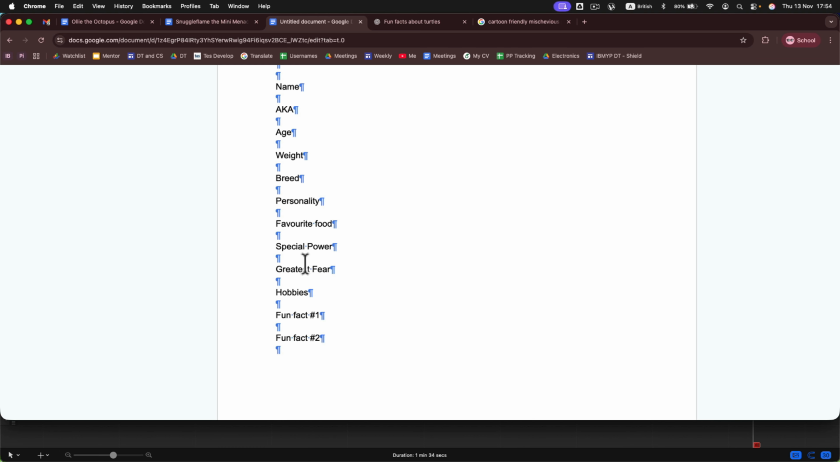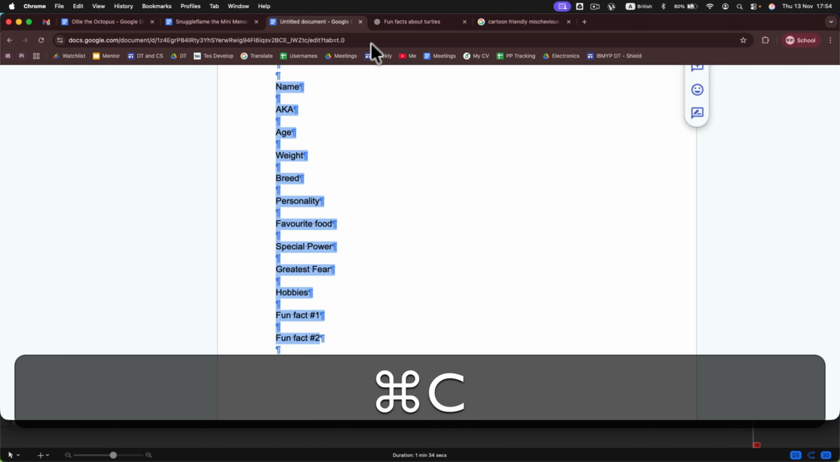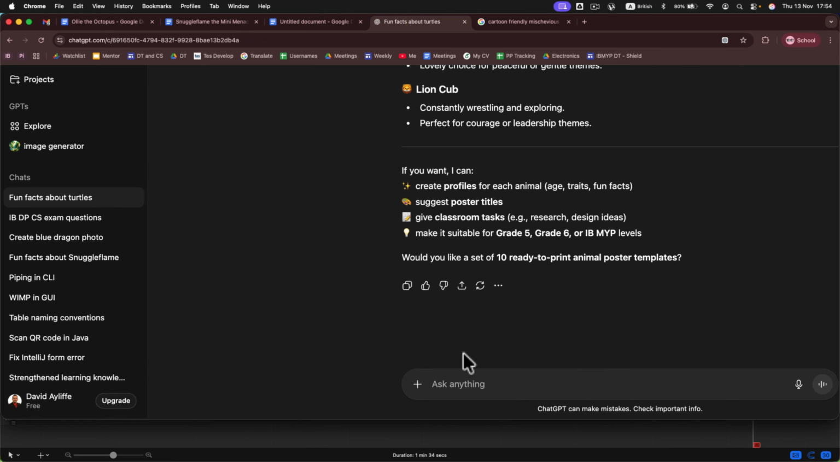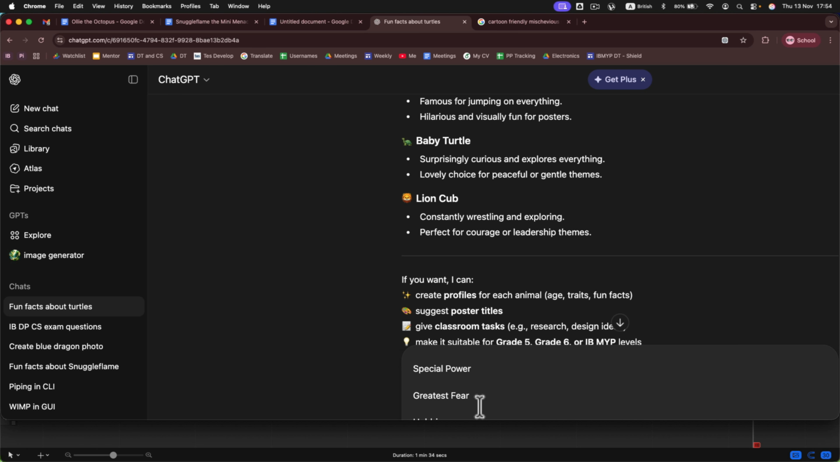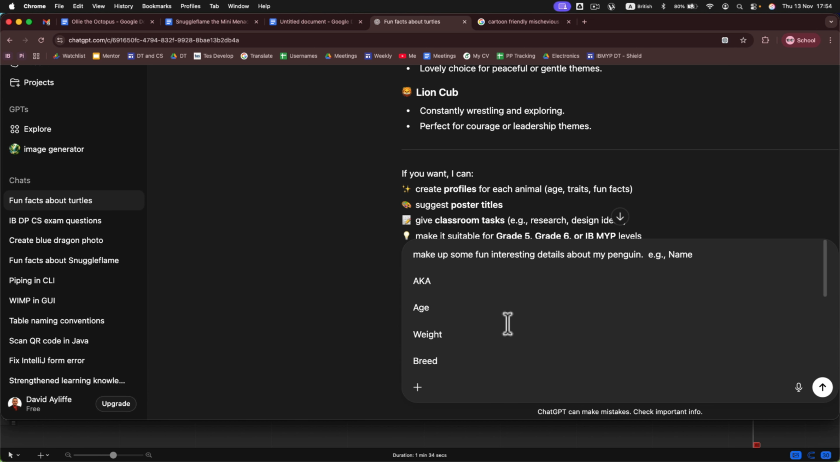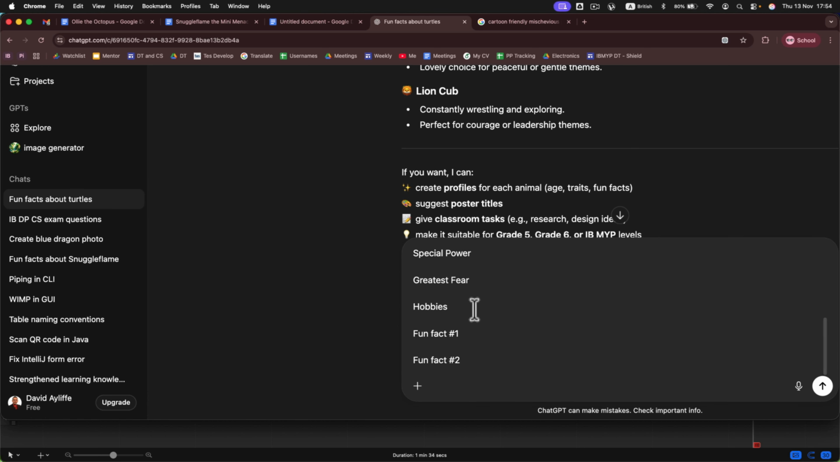Okay, and then I'm going to copy all of this and go back to ChatGPT. Make up some fun, interesting details about my penguin, for example, and then all of these details: name, aka, and so on.